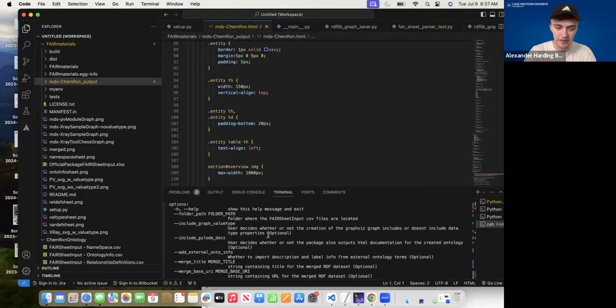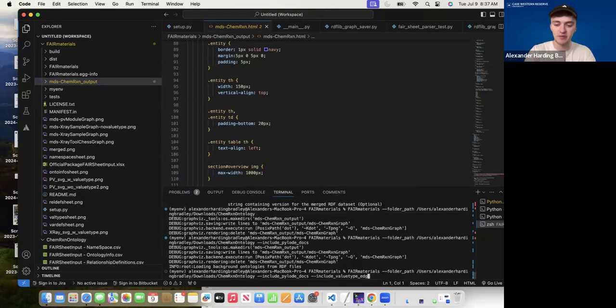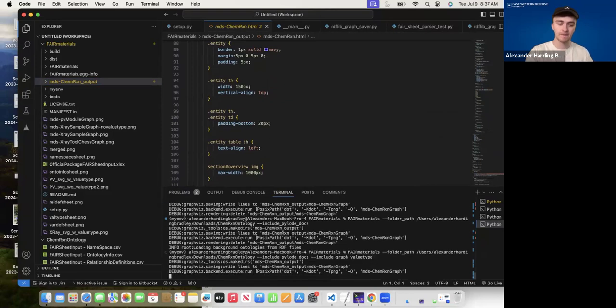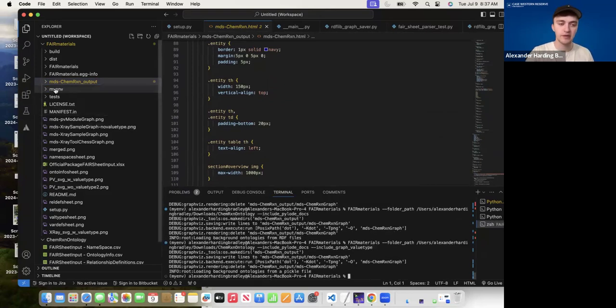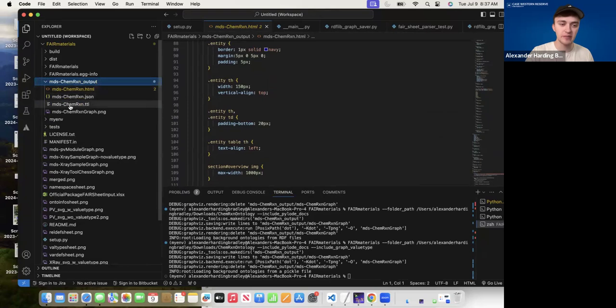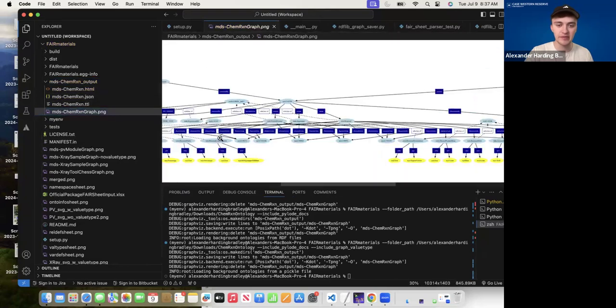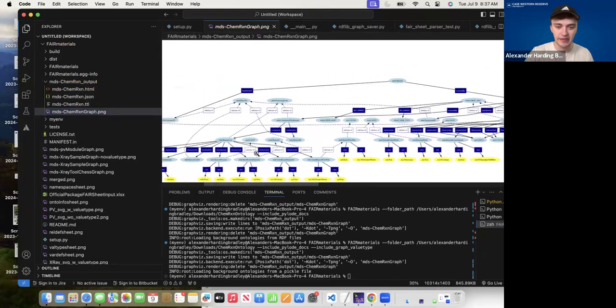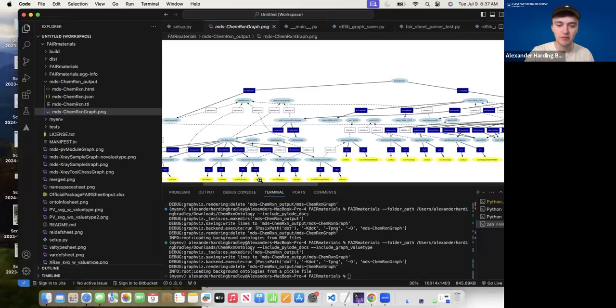Lastly, another important argument is include value type edges. I believe that's the argument. Include graph value type. And what this does, it includes the value types in the image. So now you can see here that the terms have the value types specified on the image, as well as the expected units.